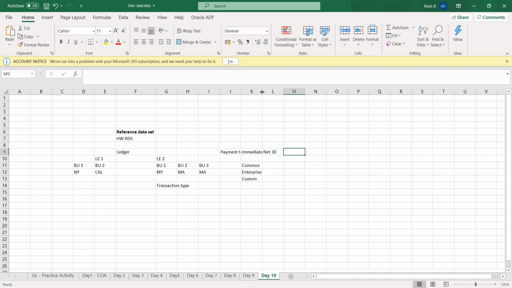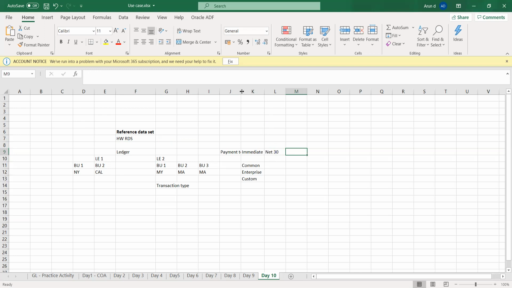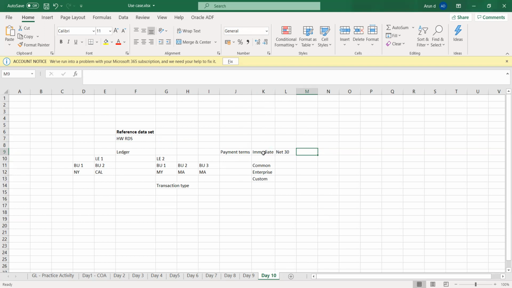In this case, if I wanted to use both immediate and net 30, what I'll do is attach HWRDS to immediate and net 30, so that I can make use of both the payment terms. So this is one thing.